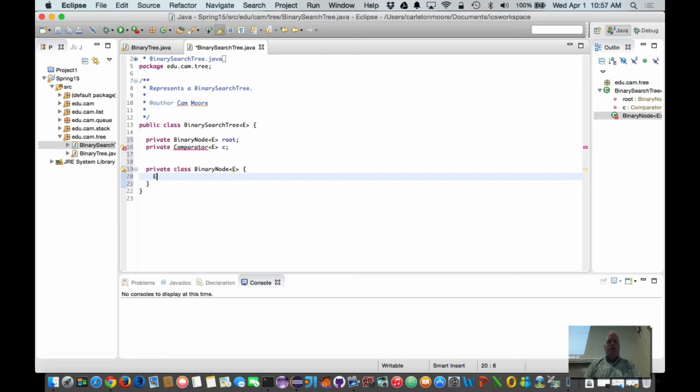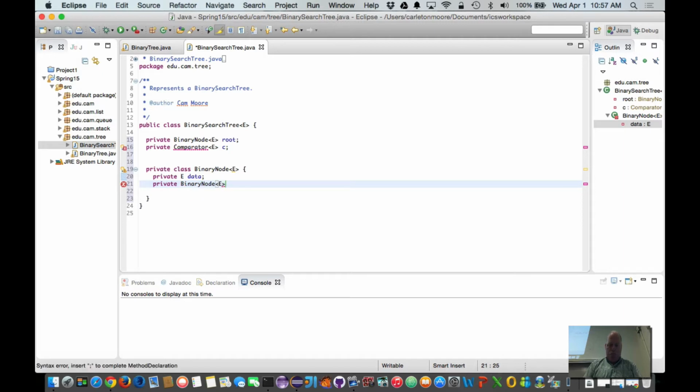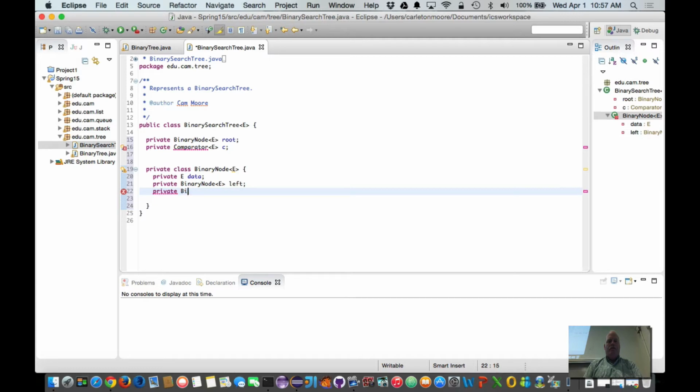It has an E data. Should make that private. Private binary node E left. Private binary node E right.